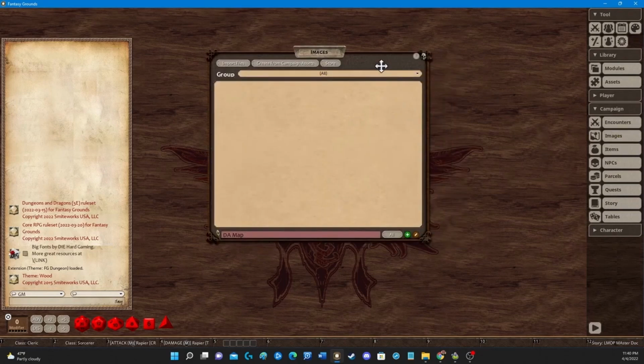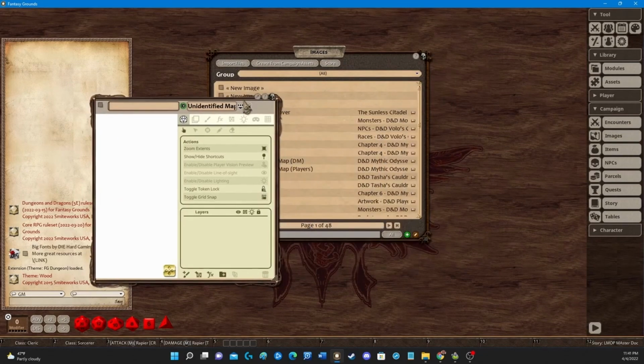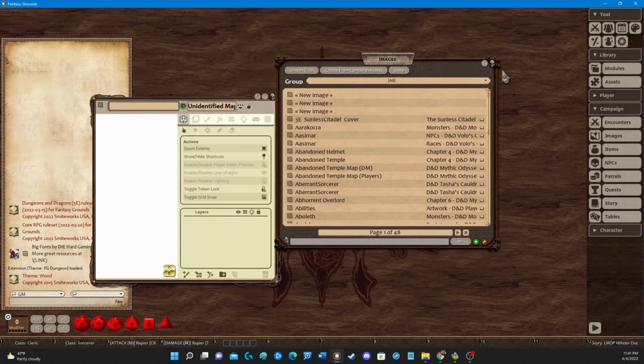What I'm going to do is I'm going to open Images, and I'm going to add item. I'm going to click this green button down here to create a new map.